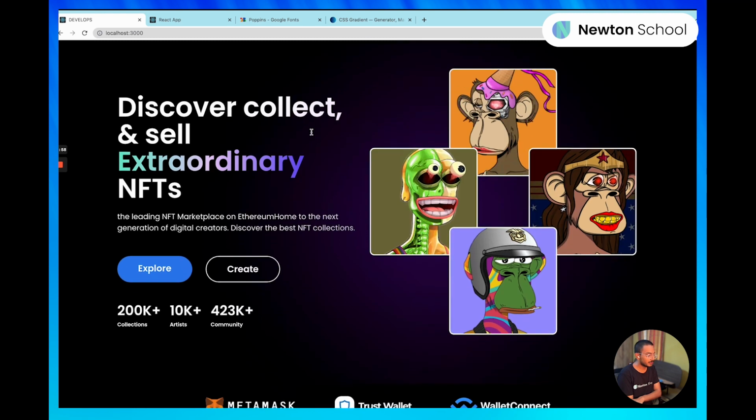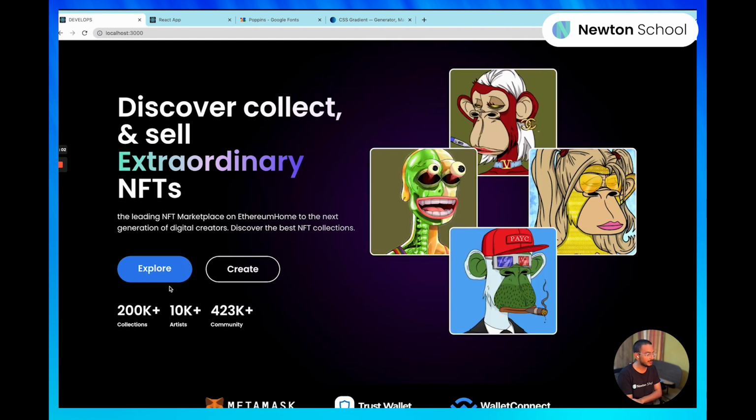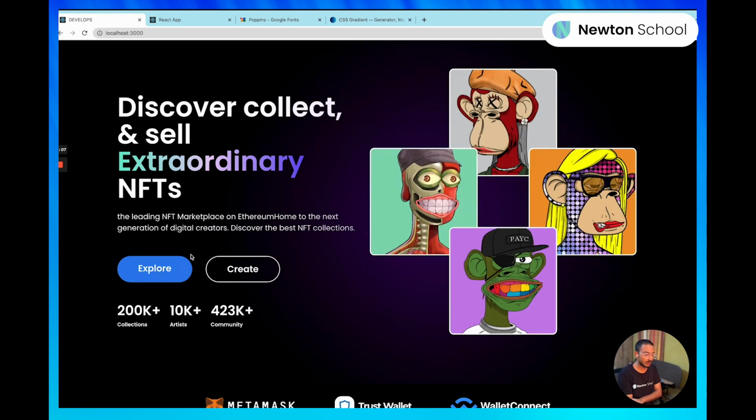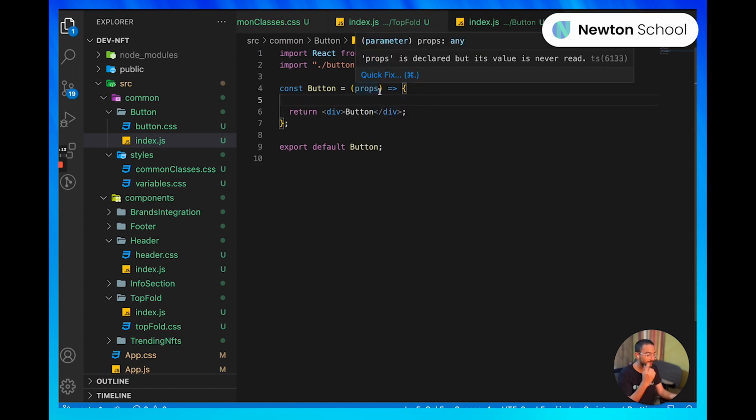So this button, there could be two types. One could be a primary, one could be a secondary. There should be a text for this and there should be an onClick function. So generally these are the props that we get in our button. By default, React components have props inside them, so we can directly use it.